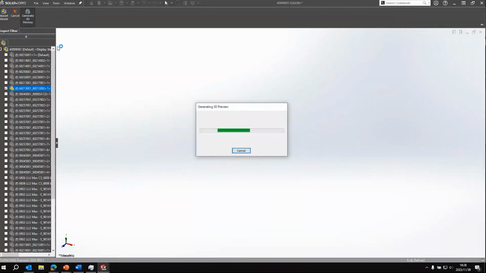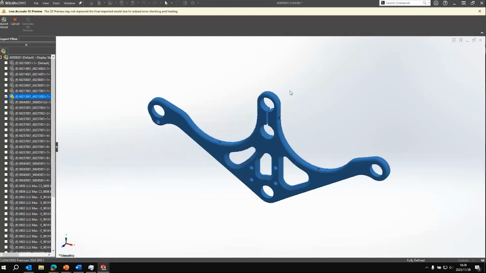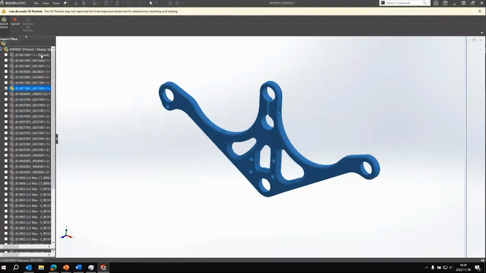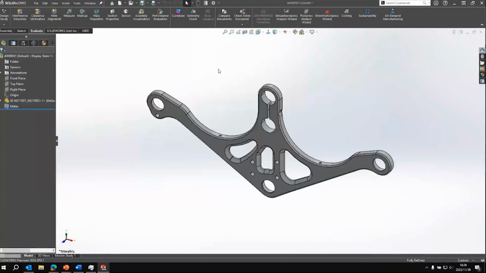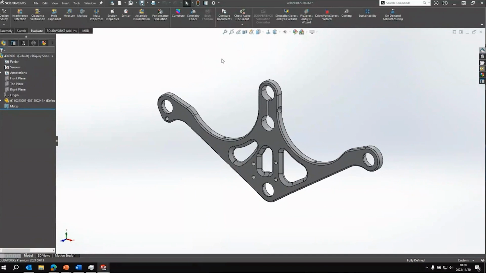I can say generate 3D preview, and what it's doing is literally just a graphical representation. It's not importing any of the other assemblies, nothing. And you can see this is the correct one I want. I'm going to say import model. The beauty about this is it's not importing the whole assembly. It's running only on that single file you chose, so the import times are ridiculously improved. It really is amazing.